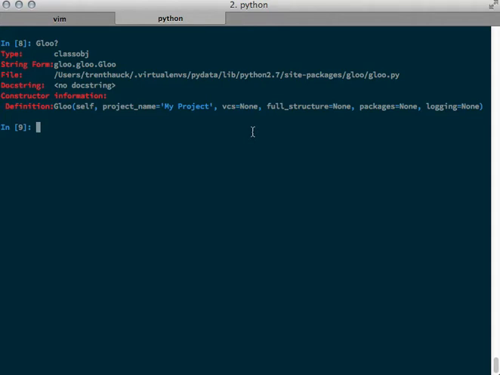So as you can see here, we can instantiate Glue with a couple options. The project name, the version control system, full structure, which basically gives you the option of creating a project with a lot of default folders or one without. Packages, so this is where you can pass a list of packages that you would like to automatically be loaded in your namespace whenever you load the project, and then logging if you want to log your IPython activities. It just uses the built-in IPython logging for you.